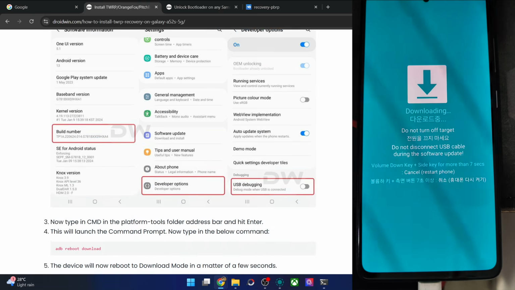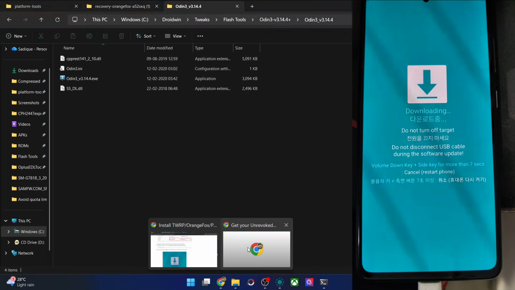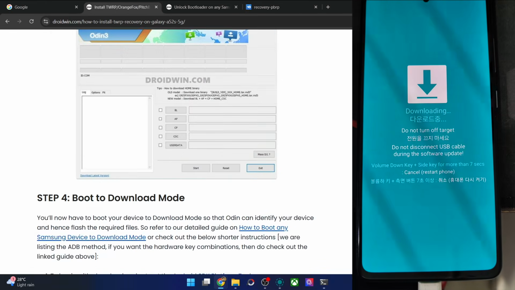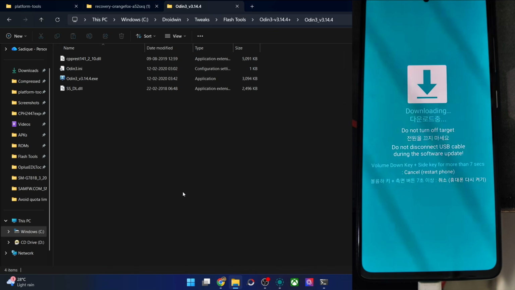And once you're inside the download mode, let's now flash the file. You also need this patch file of VB Meta given here. This patch file will work for all the recoveries. The patch file is over here, so please get this file as well. Apart from the recovery file, the patch file is also required. Once you've got all these files, let's now flash the file onto our phone.